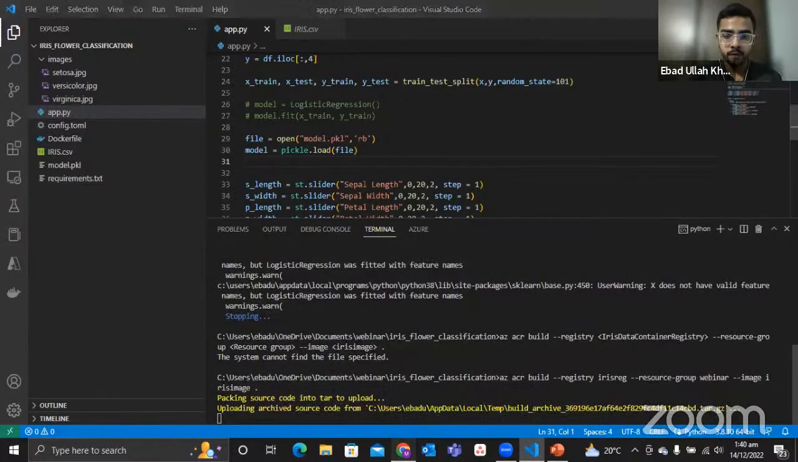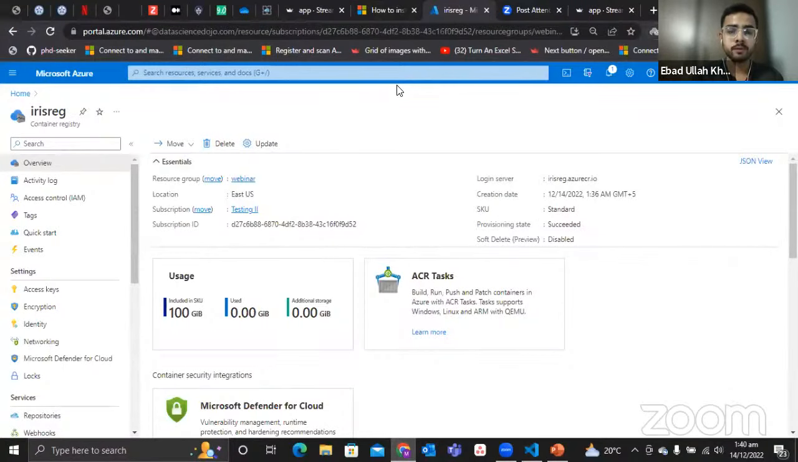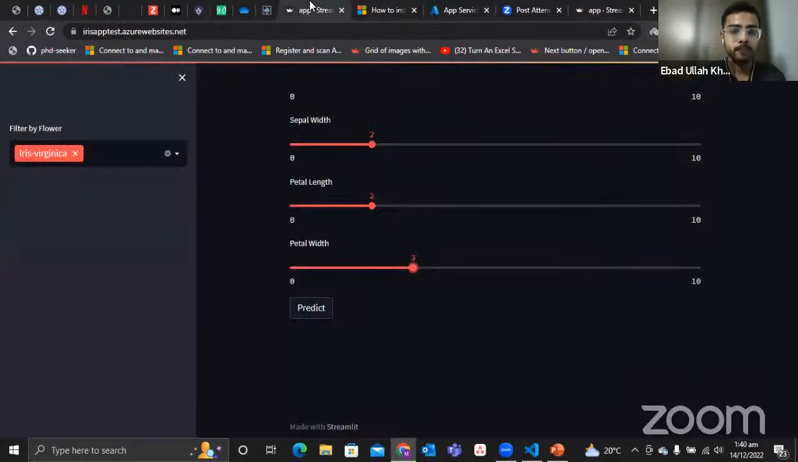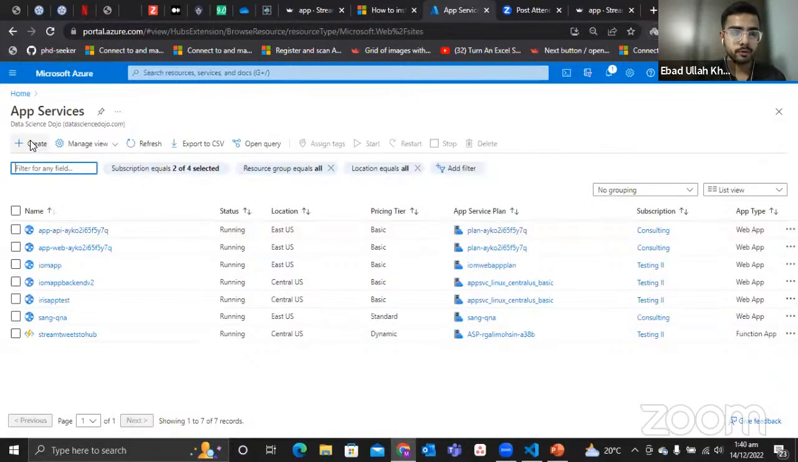While it is happening, we can go into Azure and create an app service for us. So we will go to app service. We need to deploy the application somewhere, right? So this is an app service. We need to create an app service. So let's go to create.